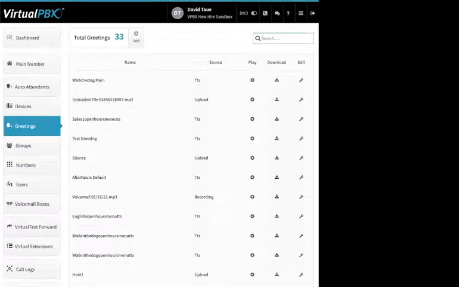Greetings tab shows all your media files on the account. Got the name of the file. The source, TTS, means text to speech. Upload means you uploaded the file. Recording means it was recorded over the phone. The little play button column here allows you to listen to the recording or the greeting directly in your browser. You can also download the greeting, right?